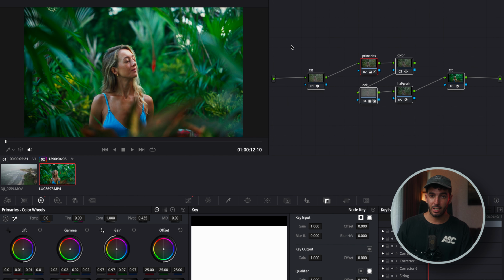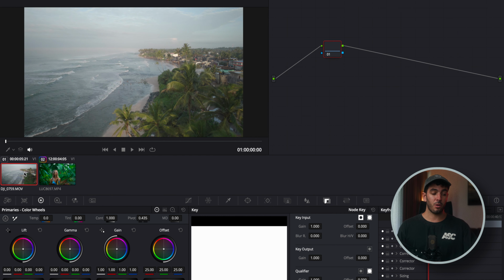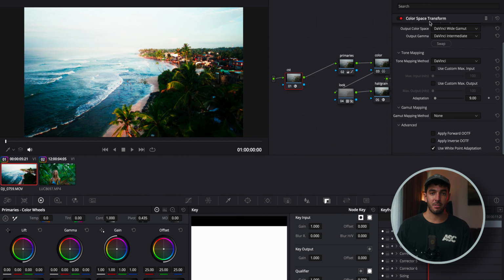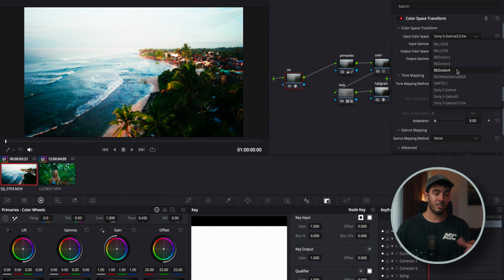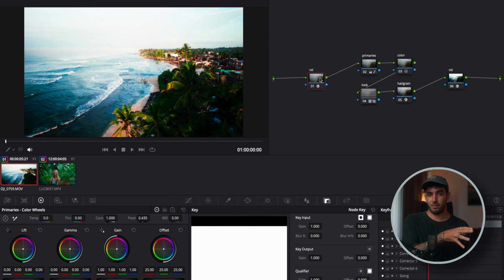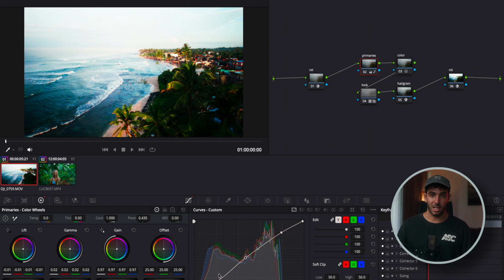And now let's go back to the second shot, which was a DJI shot. So what we're gonna do is grab all of our nodes, Command C, Command V, copy and paste. And now it's gonna look weird because the CST, the color space transform that we have at the start, has Sony S-Log3 going in. But obviously it wasn't a Sony, it was a DJI. So we set that to DJI D-Log and D-Gamut, and that should fix almost everything.